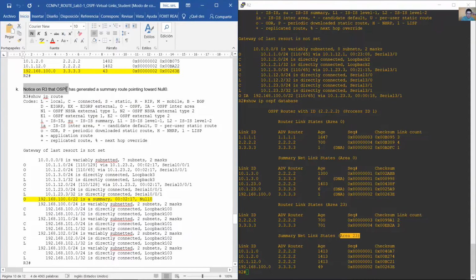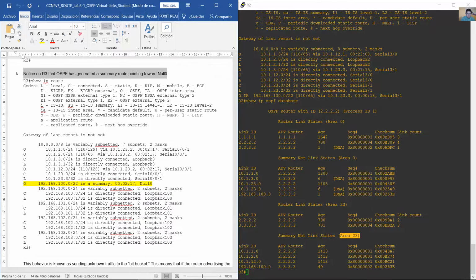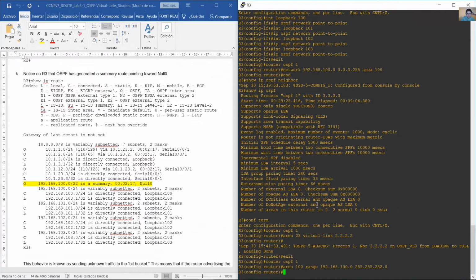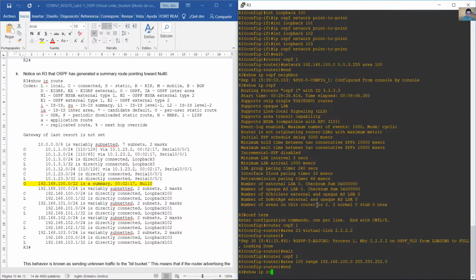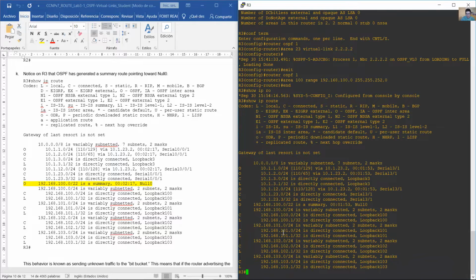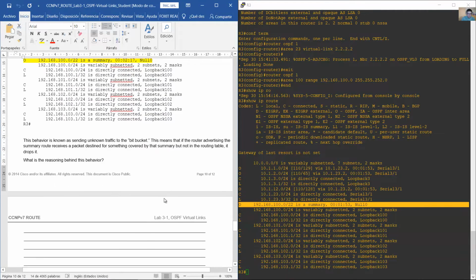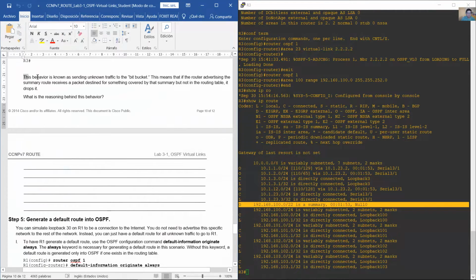And notice on R3 that OSPF has generated a summary route pointing to our null zero interface. Go to R3 and show IP route, and you can see OSPF 192.168.100.0/22 on null zero interface. This behavior is known as sending unknown traffic to the bit bucket.